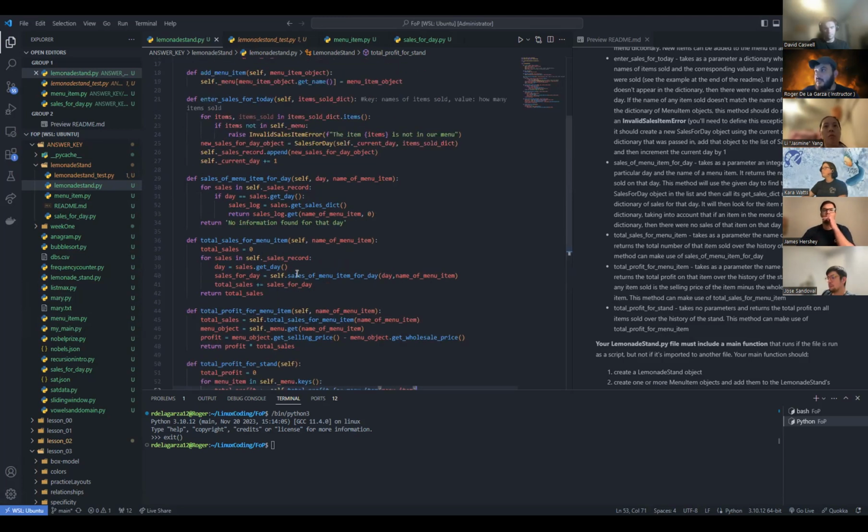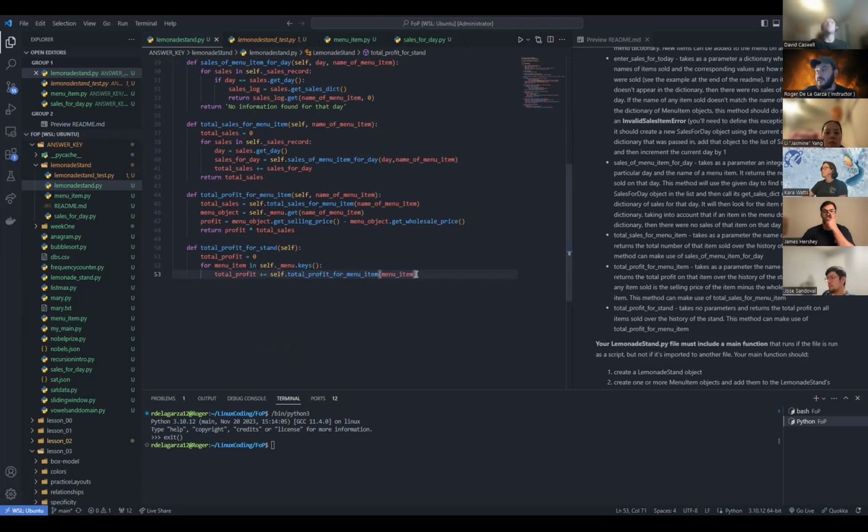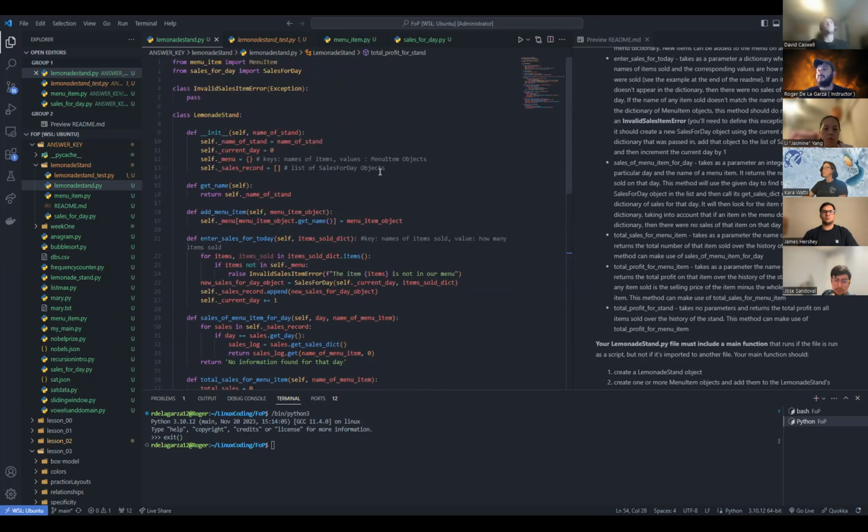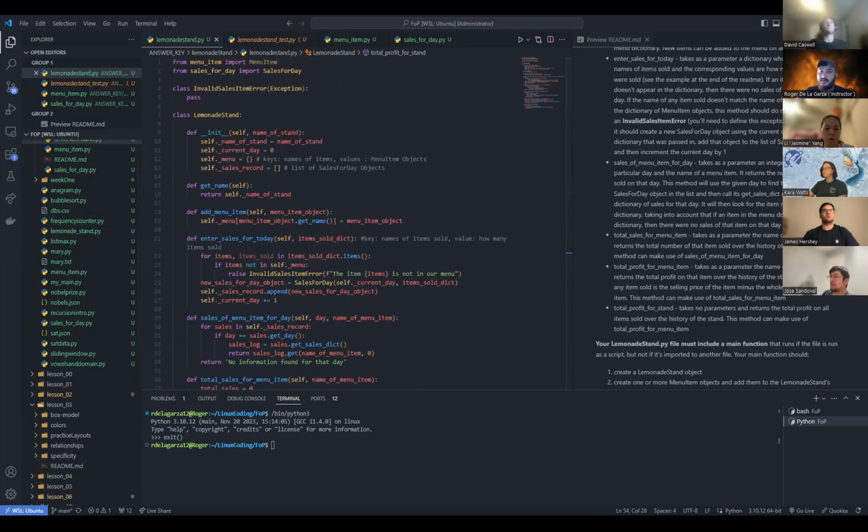And that key is going to be the name, right? We can pass that name into the method, and it should give us the profit and add it to the total profit. And then we just return total profit. Yeah. And that should essentially finish off our entire Lemonade Stand class, right? Pretty straightforward. I don't want to say it was easy.